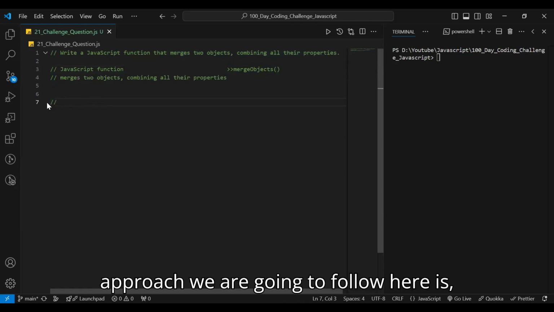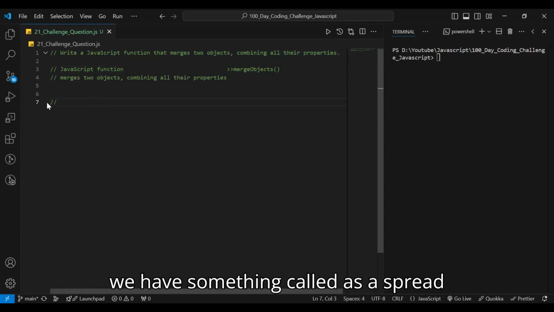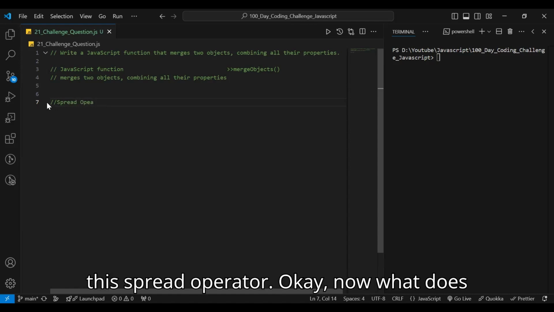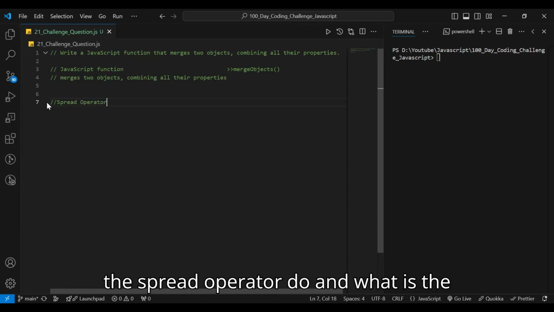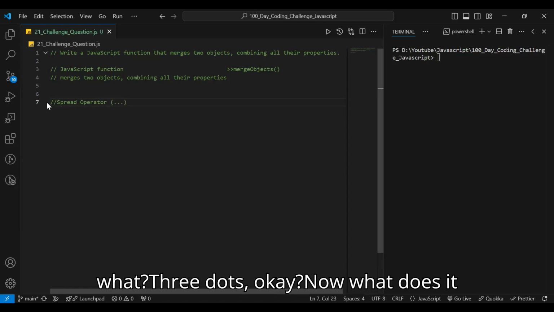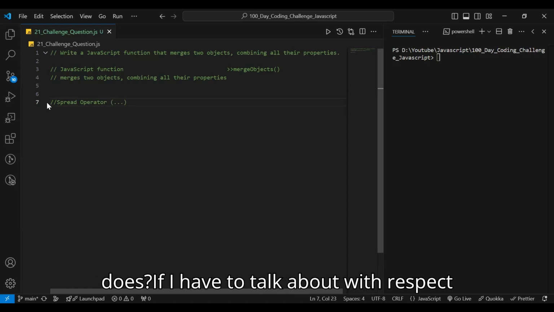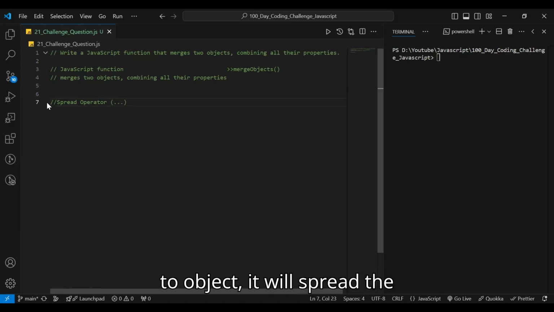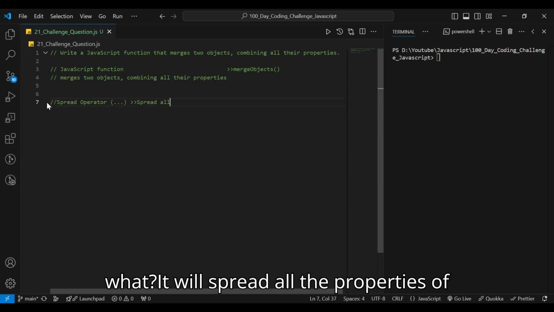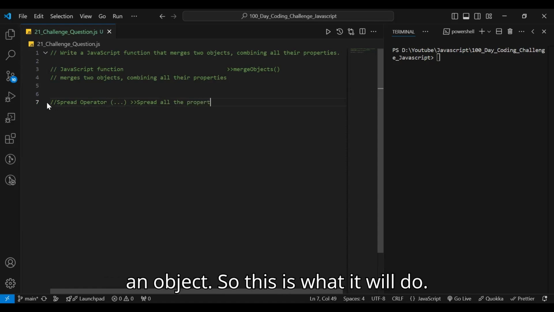What approach we are going to follow here is we have something called a spread operator, right? So we are going to use this spread operator. Now what does the spread operator do and what is the syntax? The syntax of a spread operator is three dots, okay? Now what does it do? If I talk about it with respect to objects, it will spread all the properties of an object. So this is what it will do.